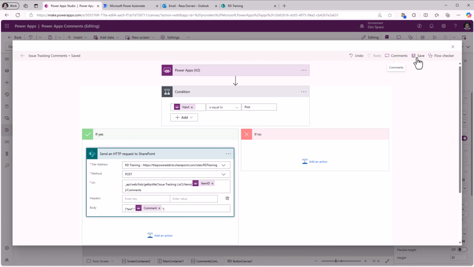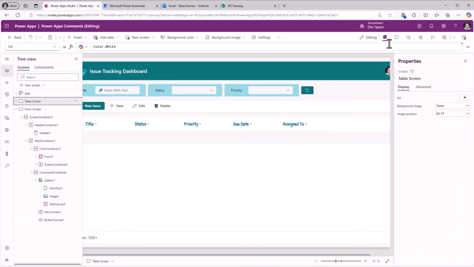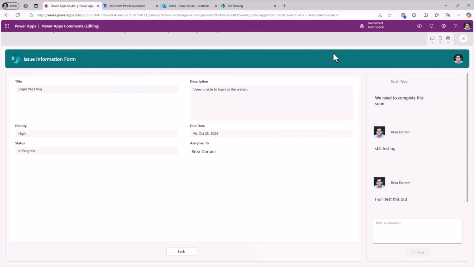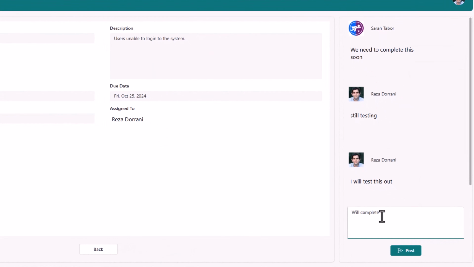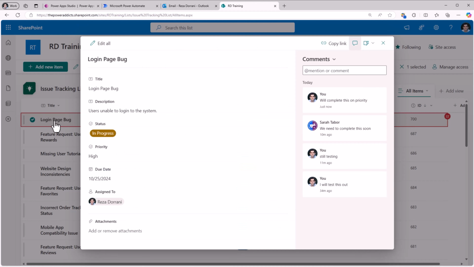The flow is saved. Close. It will refresh the flow connection in the Power App. And now if I view, here are all the current comments. Now I'll post a comment. Post. The flow is called. The comment goes in as Reza. Here's that comment. And if I look at that item in SharePoint, this recent comment was posted from PowerApps.